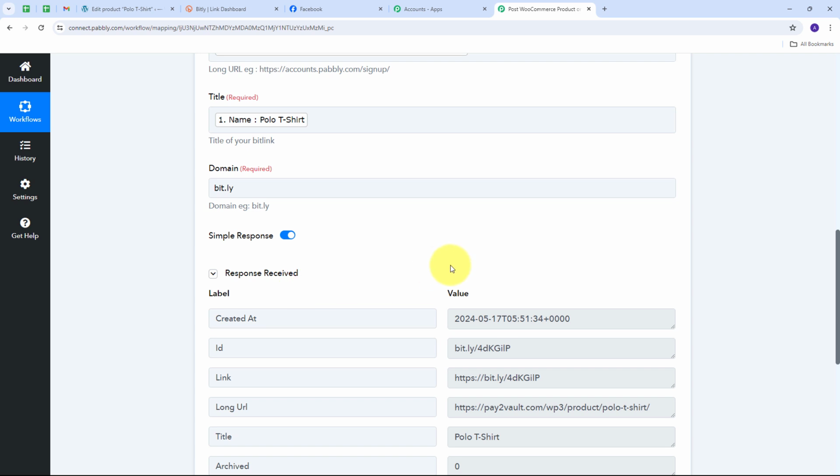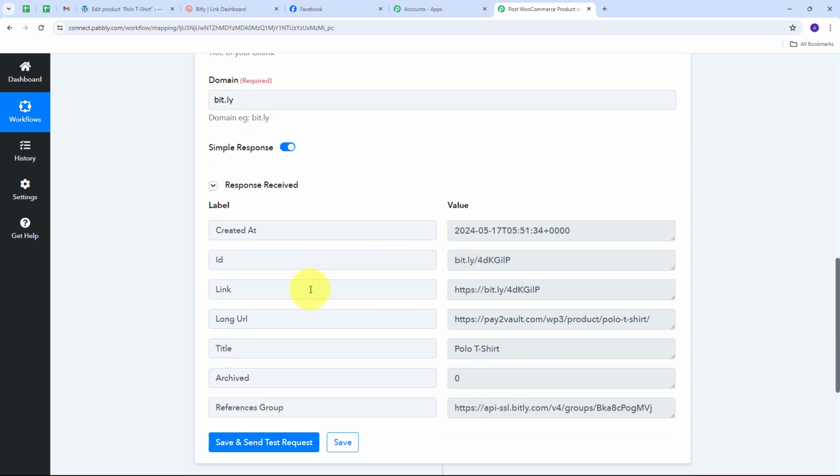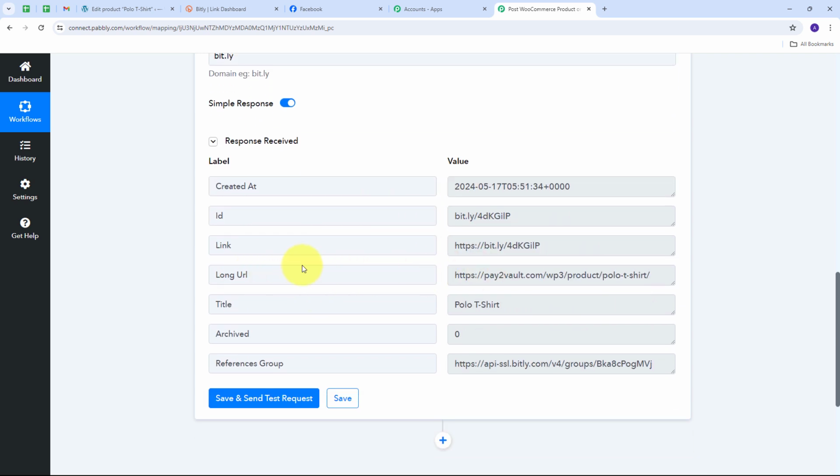And here we can see I have received this response. So this is a positive response, and this means that I have created a bit link for my product. So here this is my link, and this is my bit link, which is short and trackable. Now what I need to do is use this link and create a post on my Facebook page for my product.